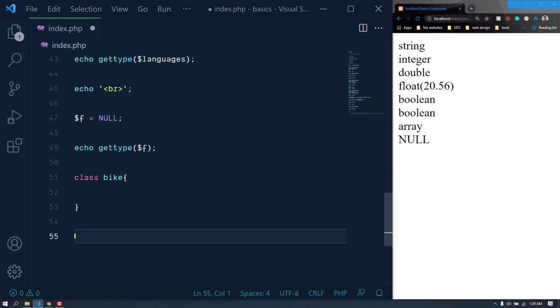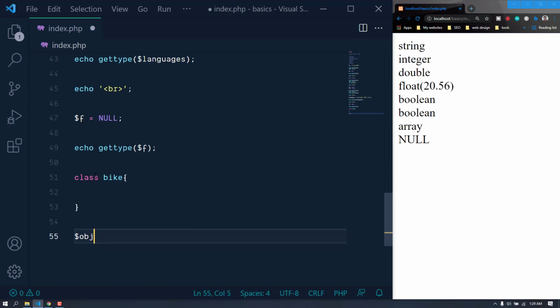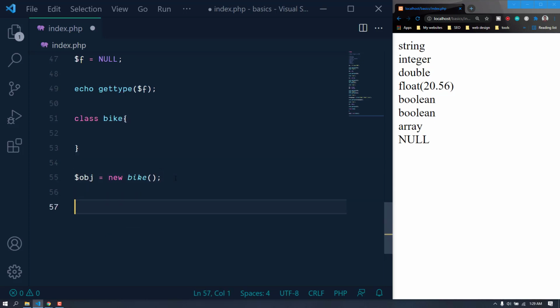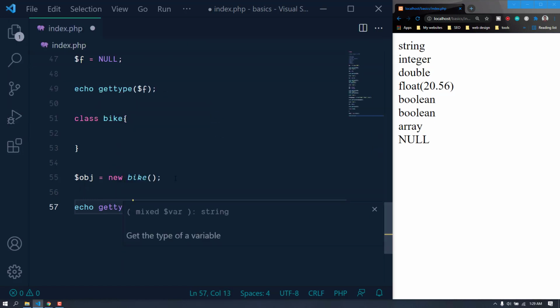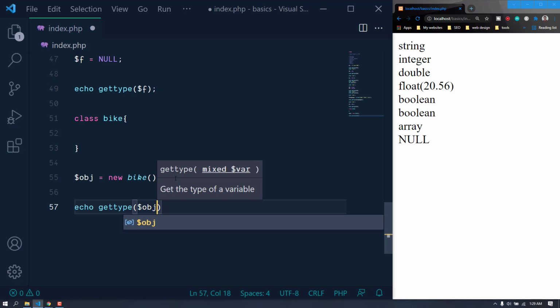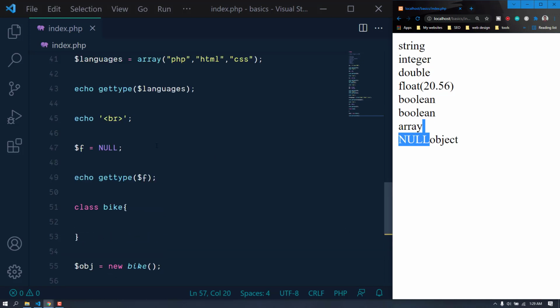Now we are going to create an instance of this class. How to do that? At first we need to declare a variable. Let's name it object maybe, and we can create a new class, which in this case is bike. So we got a new object here. It has created a new instance of this class, which is currently empty. Now if we return this by using gettype, let's save and refresh, we can see that this is an object.